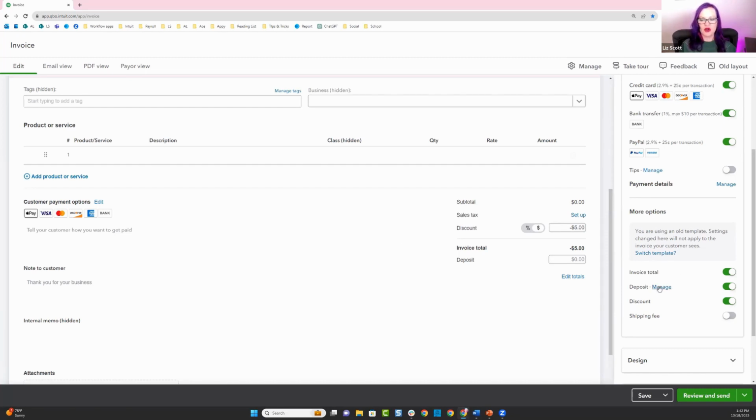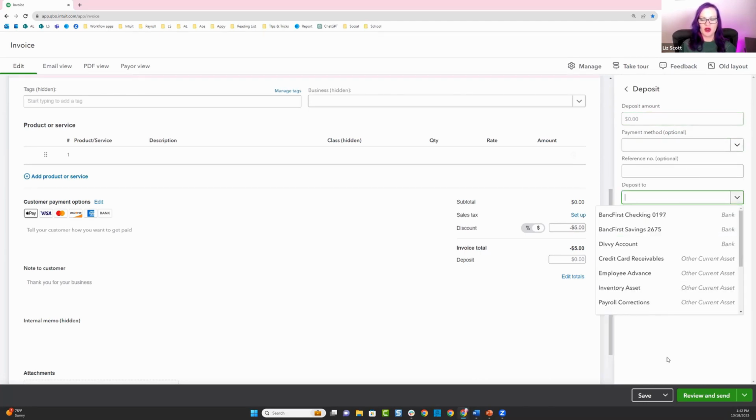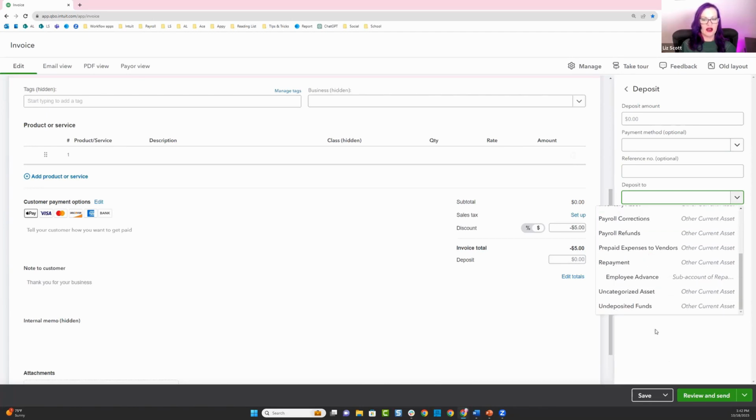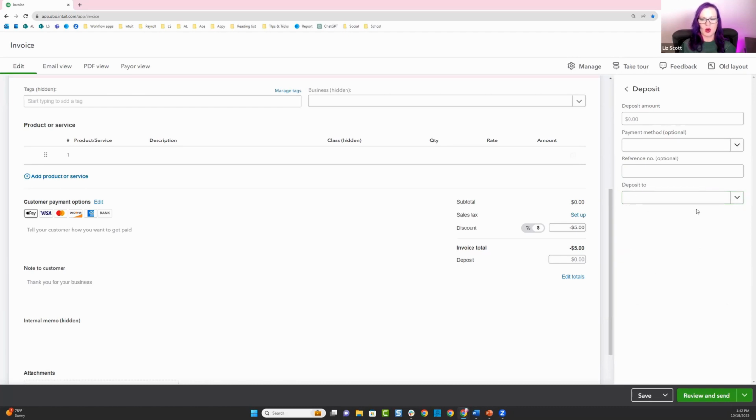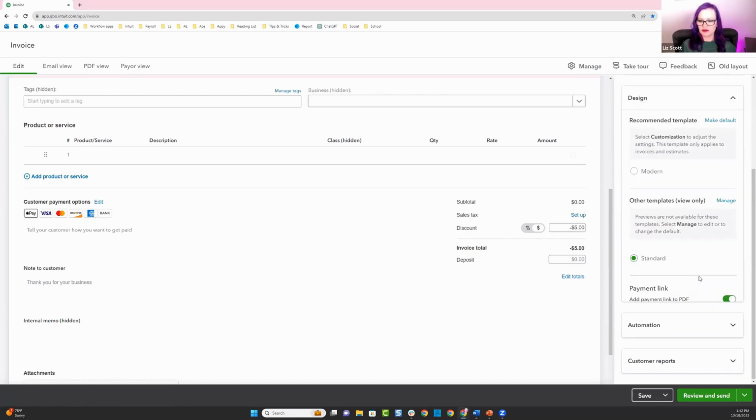But if I wanted to say, let's take a deposit, this adds, you can see right here, a new line to my invoice. And what that deposit allows you to do is to say how much is that deposit amount, and what's the method? But here's the most important part: where do you want it to be allocated? Do you want it to go into a prepayment? Do you want it to be considered income at the time? You get some controls over where that deposit is going to be recorded.